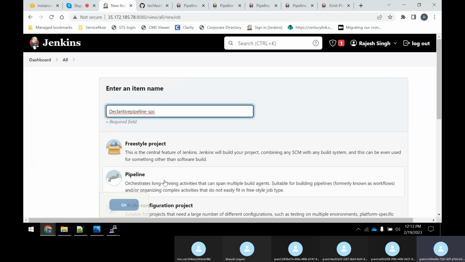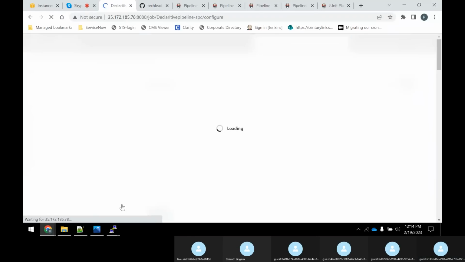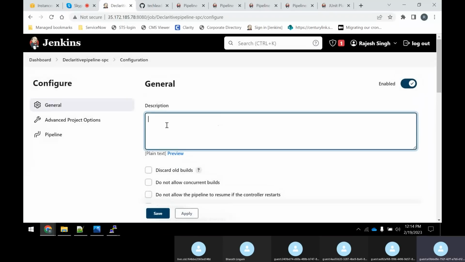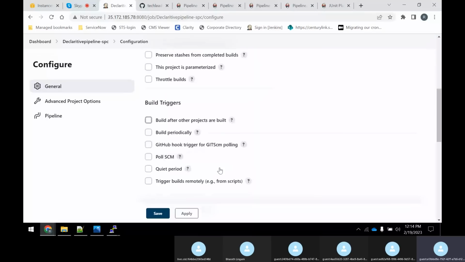I need to select this pipeline here. Click on this pipeline and then come down. Is there anything? Nothing is there. Just say OK. Here, this project is to show the demo for declarative pipeline to build Spring Pet Clinic. That's all for the description. Any other thing you need to do? Nothing.